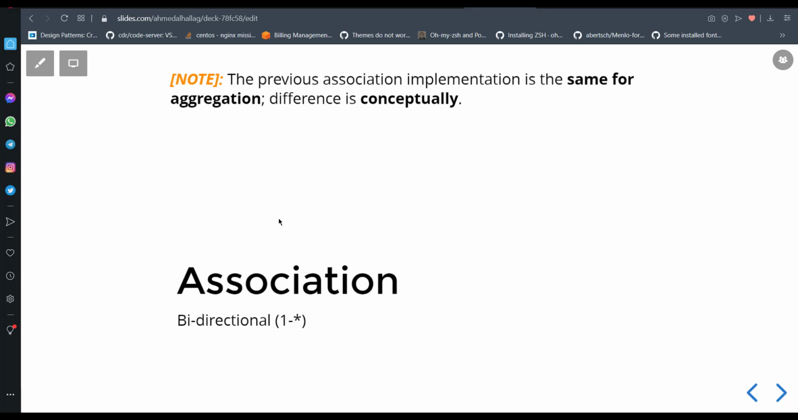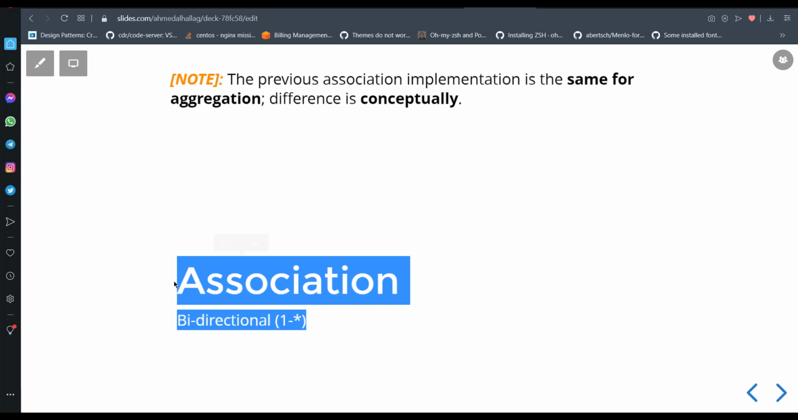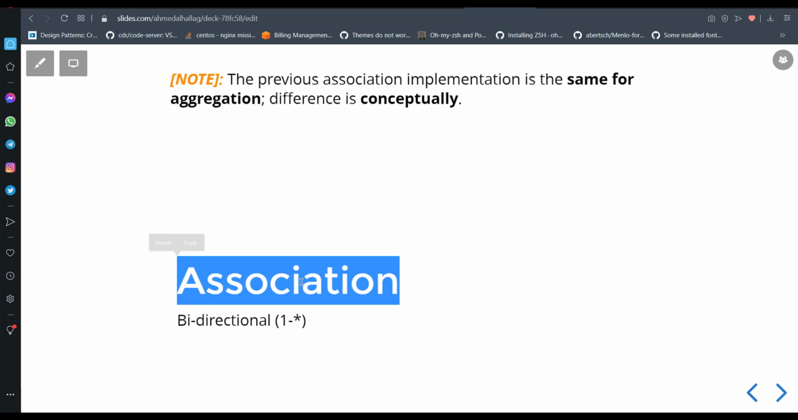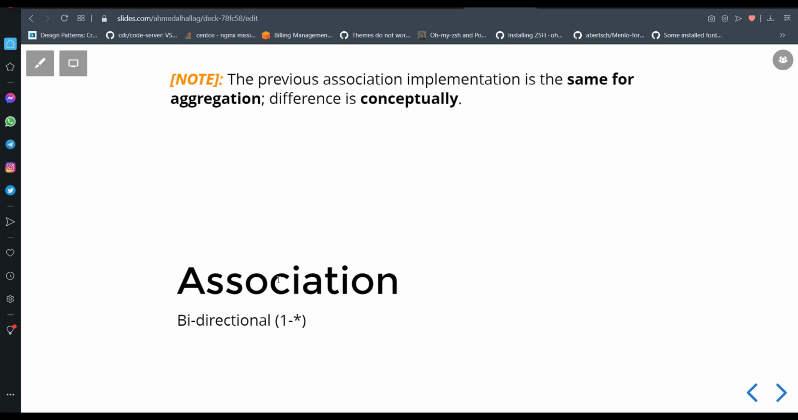Okay, so just one thing to note: the association implementation, which is unidirectional, bidirectional, regarding, of course, the multiplicity as well. All of these implementations are the same as implementing the aggregation concept. Conceptually, it's going to be different between aggregation and association, because aggregation really addresses a whole and a part that can be separated. But in association, the relationship is not whole anymore. So the difference is conceptual, but the implementation is going to be the same, right?